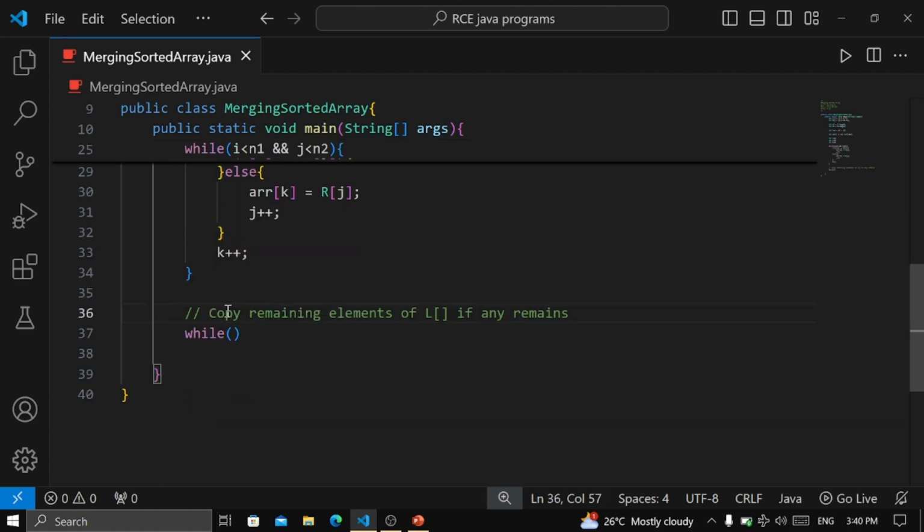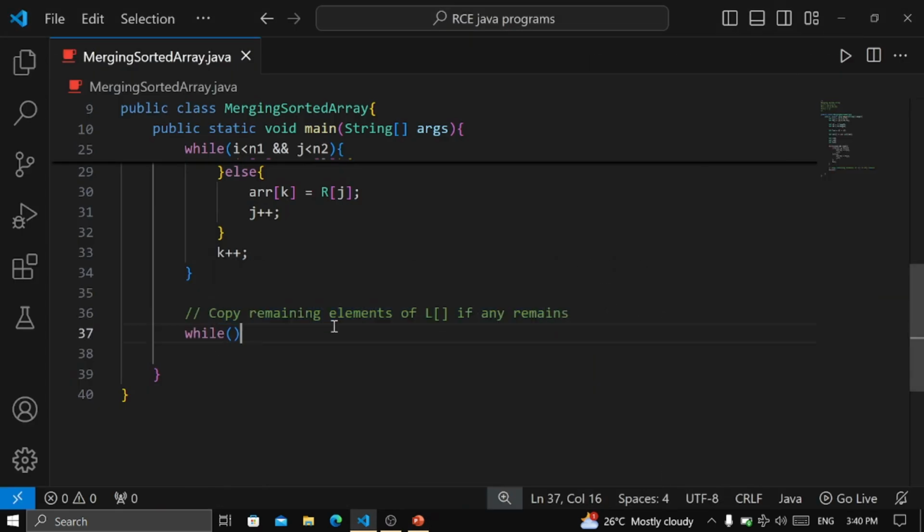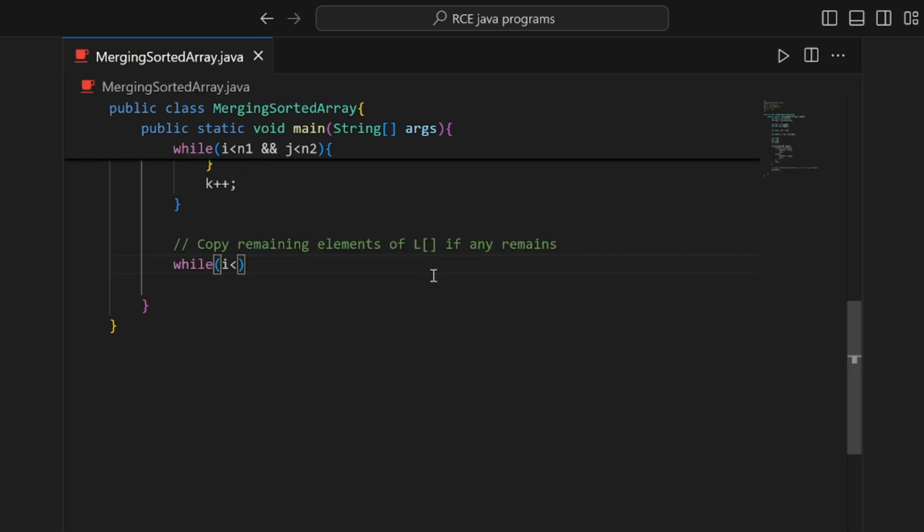So here I have just created a comment that if any elements are remaining of the left side, this thing can happen with the left array as well as the right array. So for that, we are just going to create this while loop. If the remaining elements are there, we are just going to use this while loop. i should be less than n1, and when it is less than n1, if any elements are remaining, we will say array of k is going to be equal to left of i. If any numbers are remaining, only then it will work. And at this point we are just going to increment i and k simultaneously. I think you got the point.